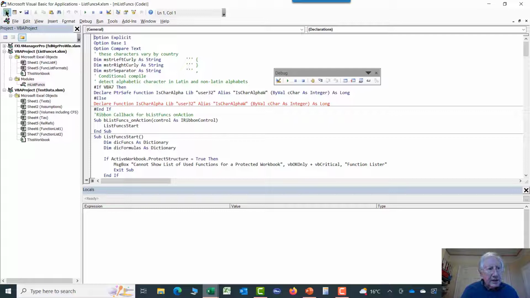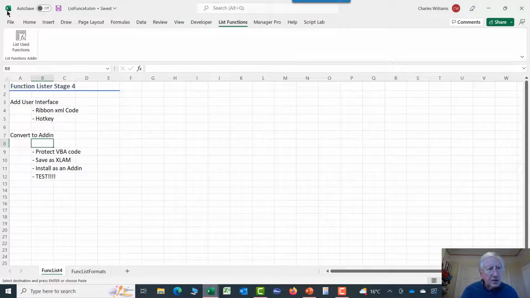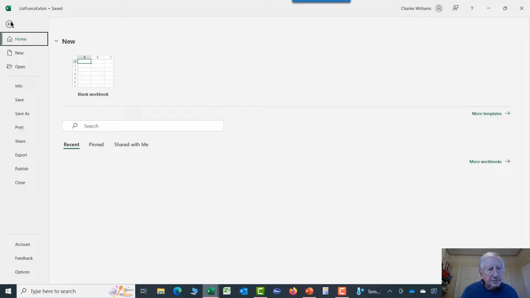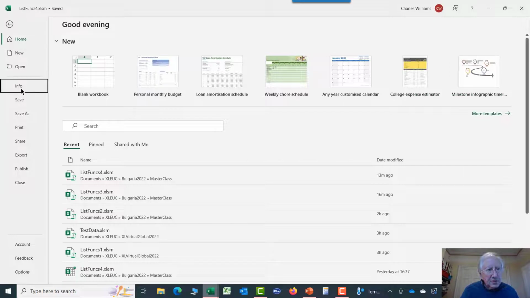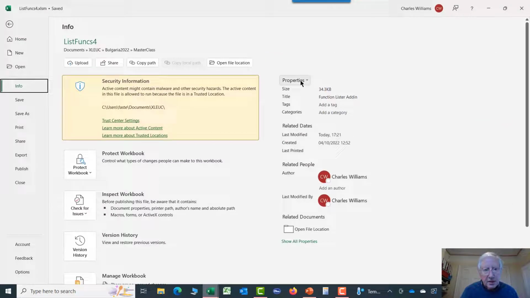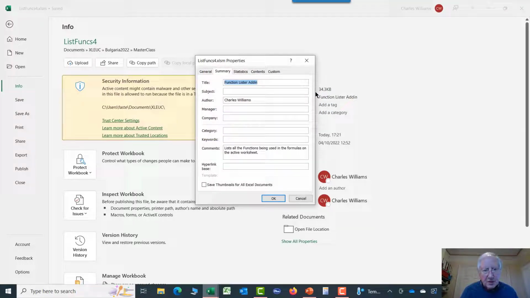The other thing actually that's a good thing to do is to put some descriptions in the properties, advanced properties of the workbook. So I want to put a title in and add some comments. The reason for this is these are the things that appear when we're using the Excel add-in loader.